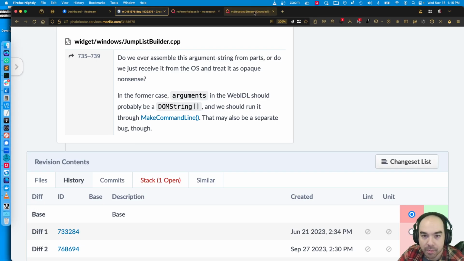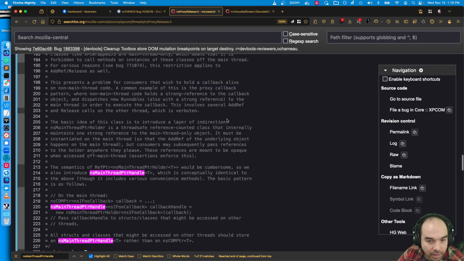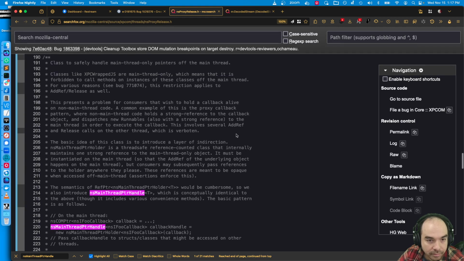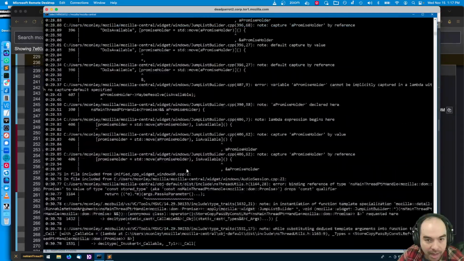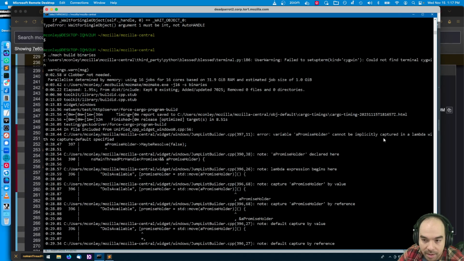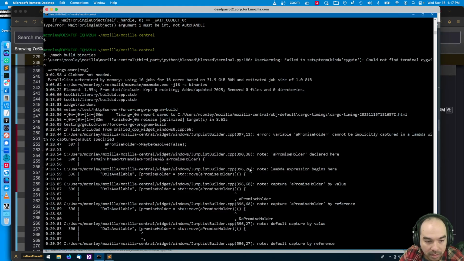Now, why would that be if I'm using the pointer handle? So we introduced conceptual identical. The base pattern is as follows: pointer handle. All structs and classes that might be accessed should store a pointer handle. Thread safe reference. Must be instantiation of the thread. Still not happy. Now it's upset that promise holder cannot be implicitly captured in a lambda. That's on line 397. Oh, whoops. Yeah, sorry. It should be promise holder, not a promise holder. Lambda.